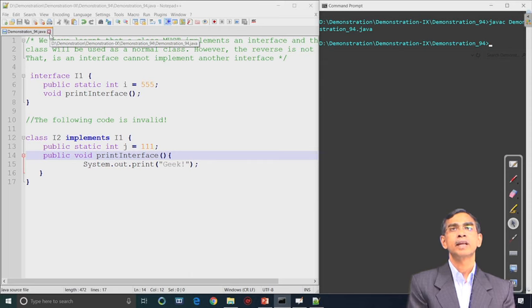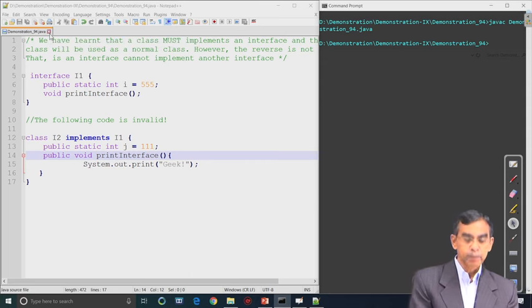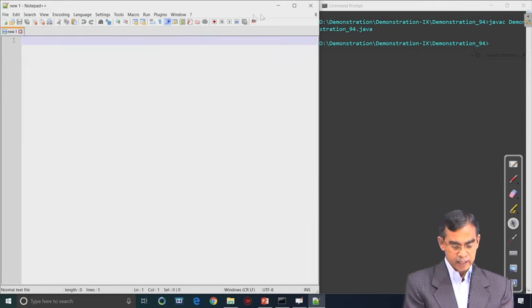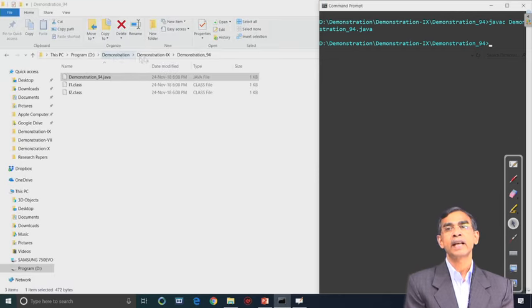Right. So, we can run it. Our next example: whether an interface can implement an abstract class.